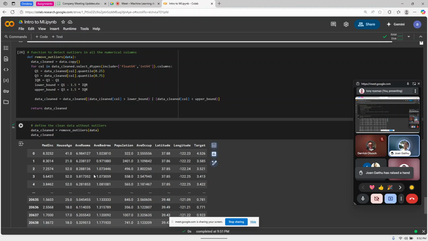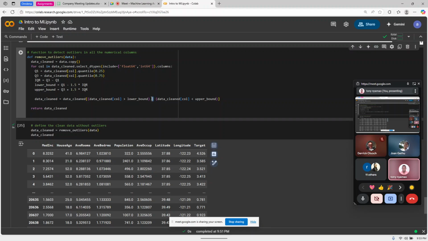When we're getting data cleaned, should it be "or" or "and"? It should be "and", because if you give it an "or", then you're giving it an option of both. So it should be both.